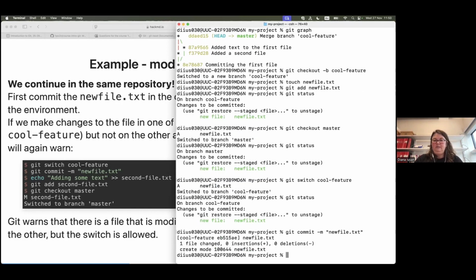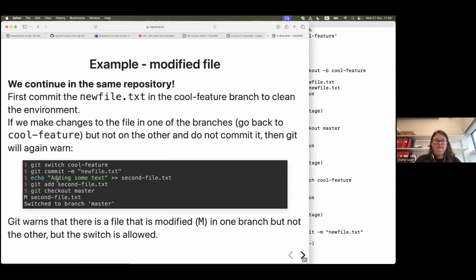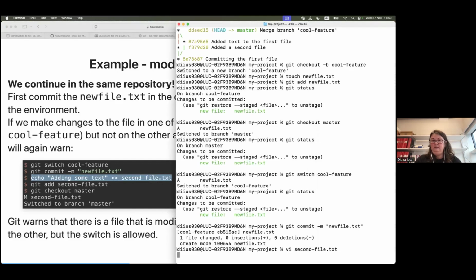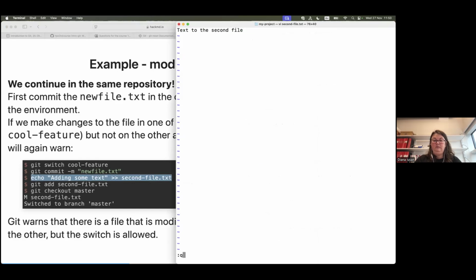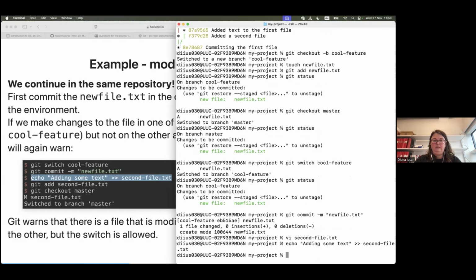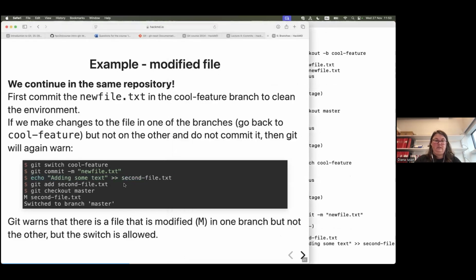Okay, so what I will do in the following is to edit the second file txt. I already have a second file txt with this content. What I will do now is change the content of this file and stage it with git add. Okay, hopefully that is it.